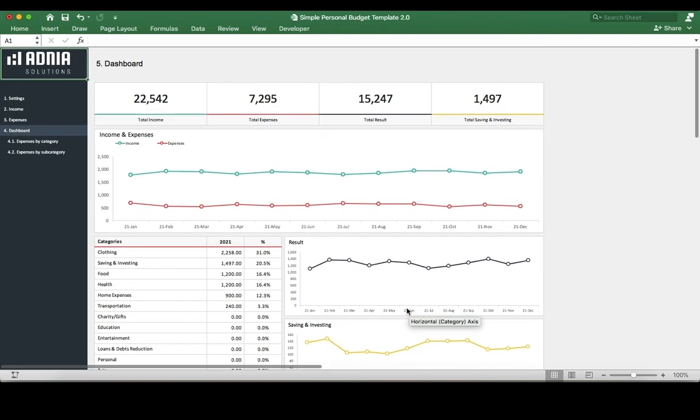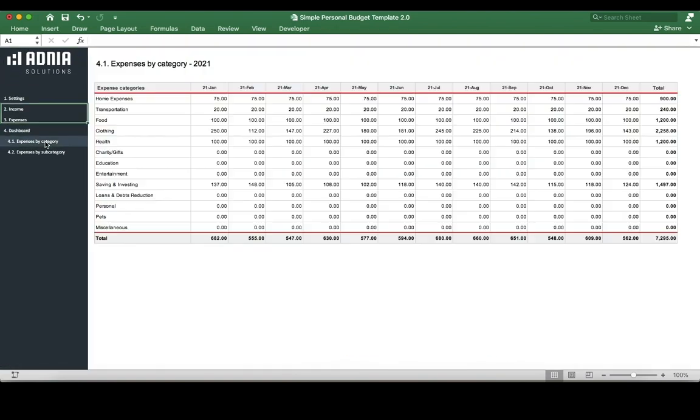Moving on to the expenses per category. This combines all expenses that were listed previously into main categories and displays here the expenses per month.